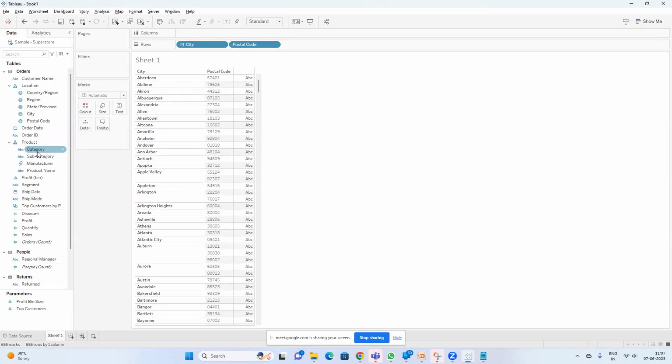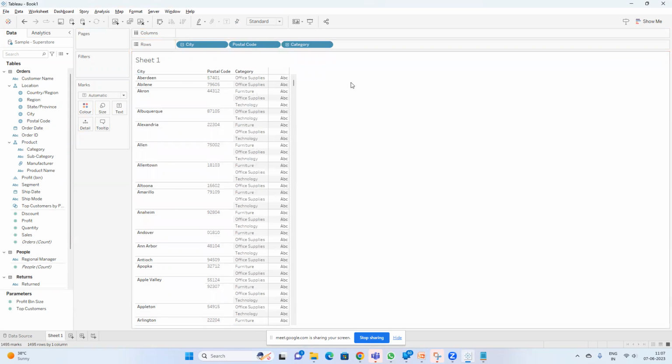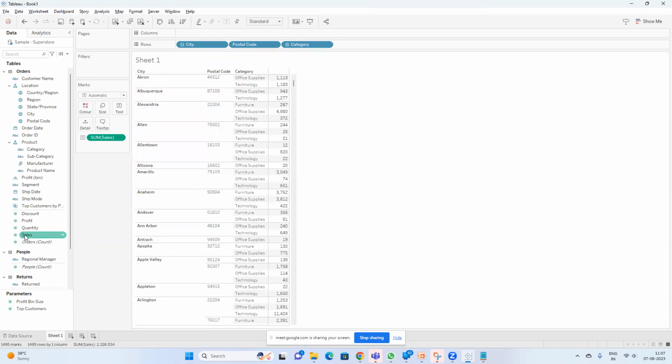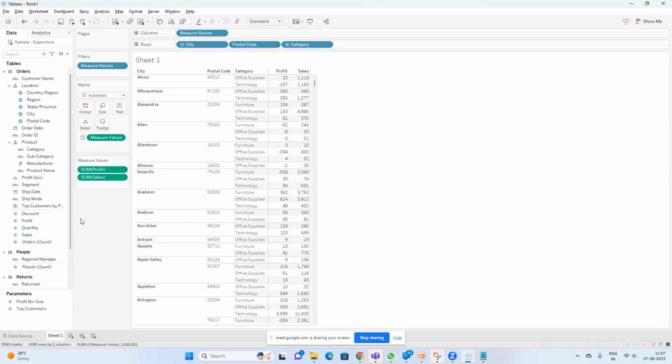If I put in one more field like category or subcategory, my level gets changed. Earlier it was only postal code and city, and now it includes category. This is basically the visual LOD, and it does not change based on measures. If I put in sum of sales and sum of profit, that will not change anything. It only shows values based on city, postal code, category, or whatever dimensions are there. Measures have no impact on the visual LOD.